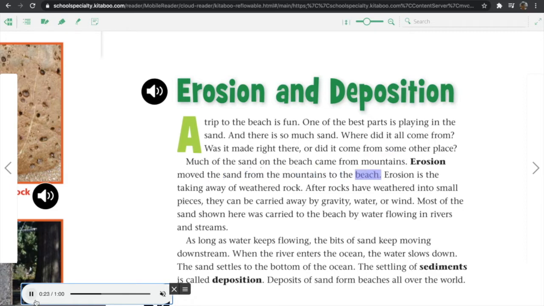Erosion moved the sand from mountains to the beach. Erosion is the taking away of weathered rocks. After rocks have weathered into small pieces, they can be carried away by gravity, water, or wind. Most of the sand shown here was carried to the beach by water flowing in rivers and streams. As long as water keeps flowing, the bits of sand keep moving downstream.